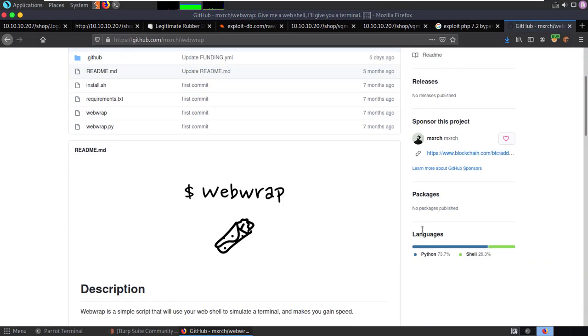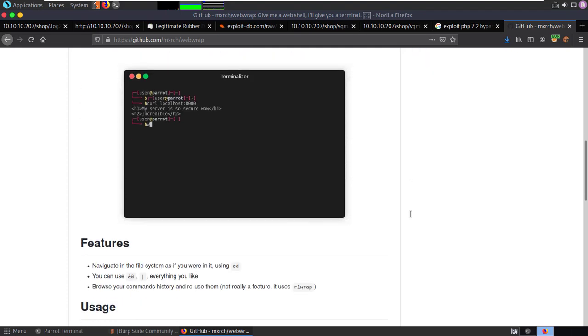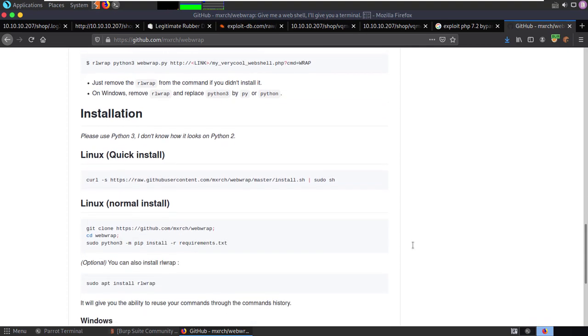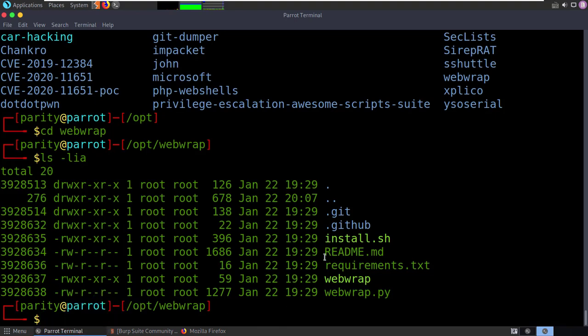So basically, this guy says, if you give me a web shell, a standard web shell, it impersonates the look and the feel of a shell, even though you're still sitting in a basic web shell. Like this one, I have to tell it every single command, and then it just outputs here. It's kind of ugly. This Webwrap is the next best thing. And they recommend rlwrap, which allows you to have left, right, up, down functionality, which is great.